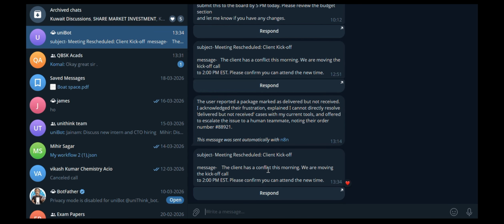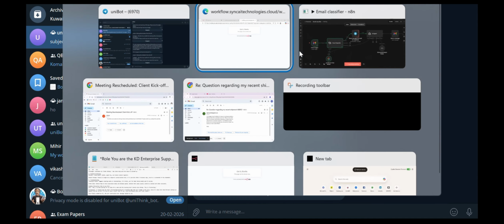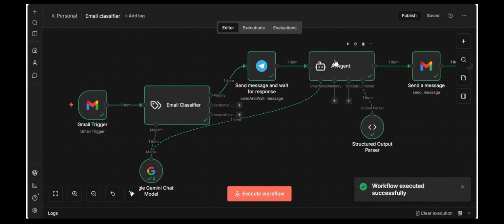Let's suppose the client has a conflict in the morning. So we can open this and say, okay, fine, it works. And if I submit, then one automated mail is going to be generated. Our AI agent is going to receive the message from here, whatever we have sent, make one mail for the person, and send the mail to the same person. So let's check whether we are receiving any mail over here.